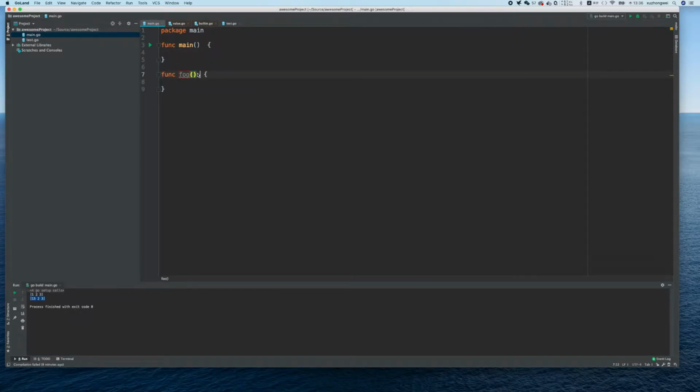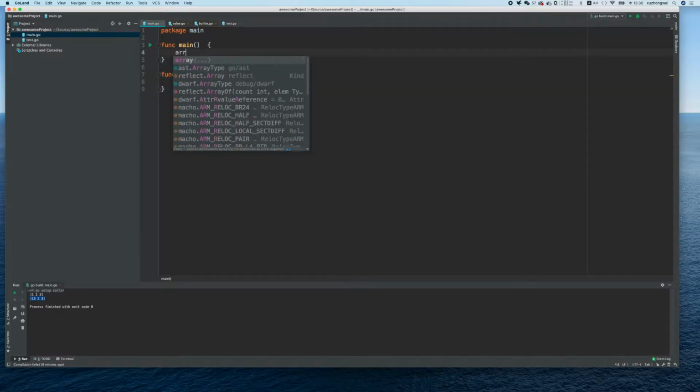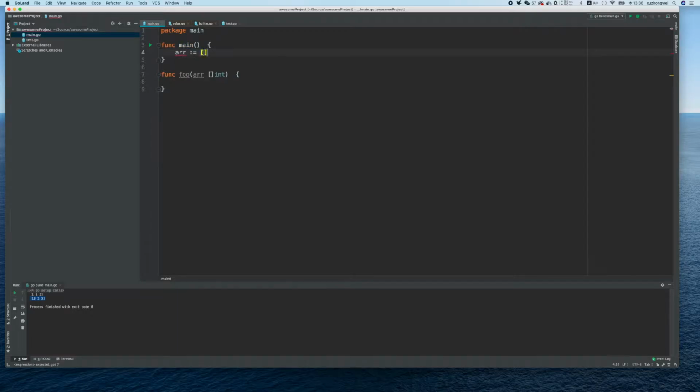So in the first case, I want to pass the slice as a value of the slice. And the value of the slice means the slice will be copied and be passed here. So in the main function, I want to define a slice which is called S0, and 1, 2, 3 is the default value, and I pass this slice into the for function.